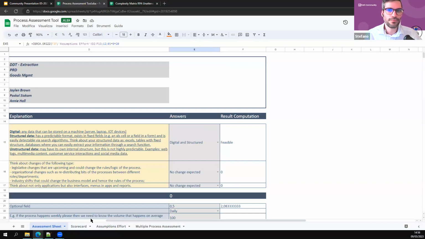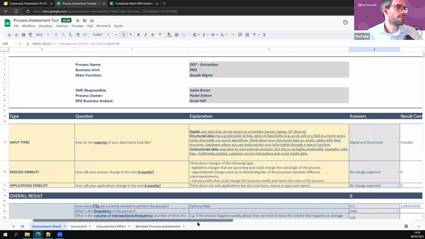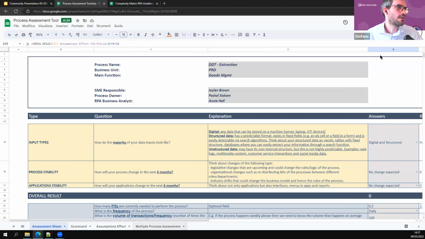Okay, so this is an example of a process assessment matrix. This is provided as an example directly by UiPath. You can find it in the Academy course for a business analyst if you want. But as I said before, I will share the download in the community page. It's just an example, so you can change it as you want for your better availability.